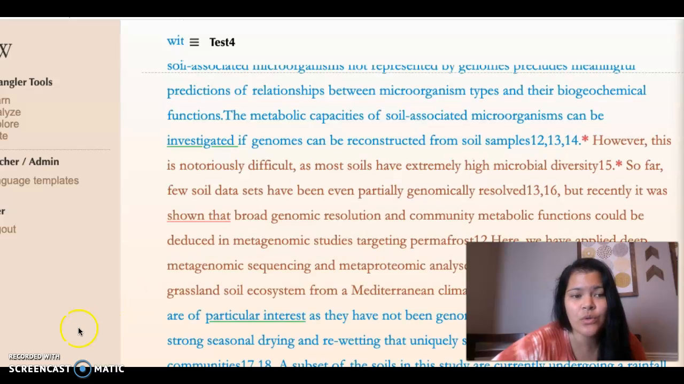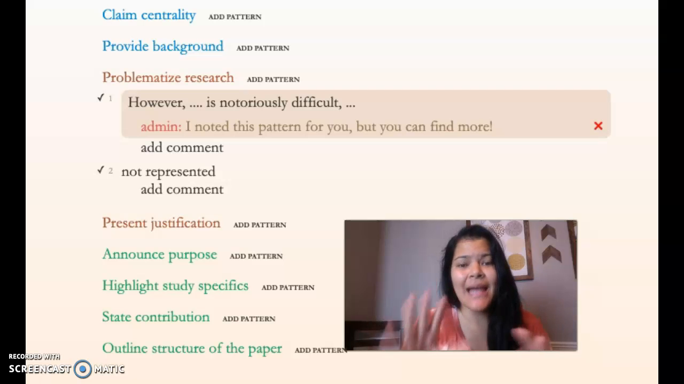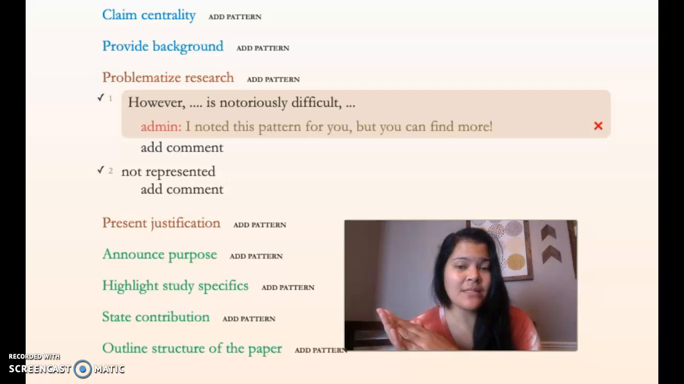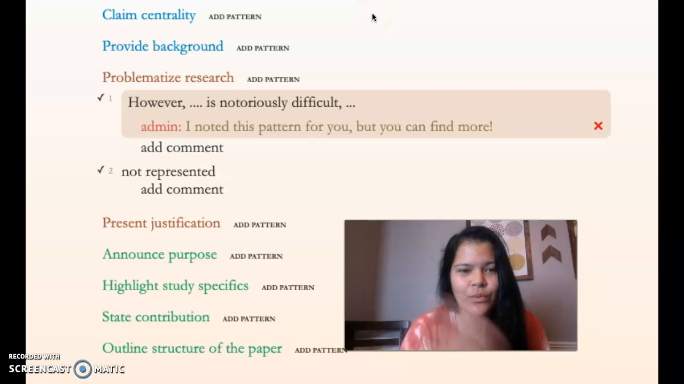So now let's go to the Lasso tool to see what that looks like. Now we're in the Lasso tool, and it might look slightly different because I'm actually in the admin side where I can provide you comments. And I'm also hiding the top up here because this is a student's account.